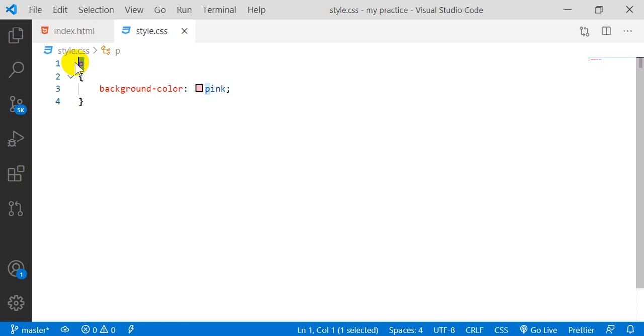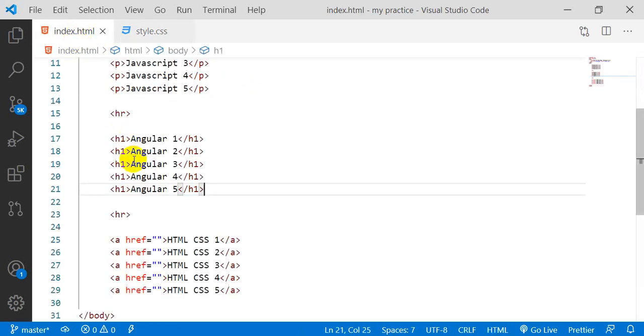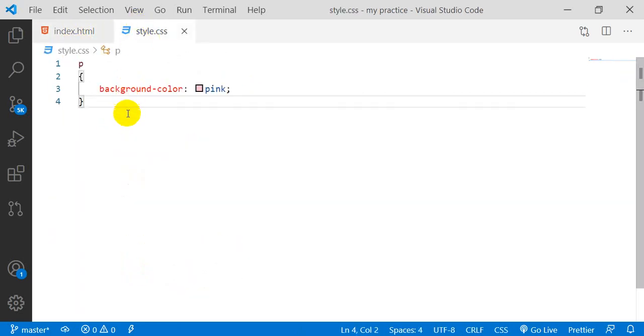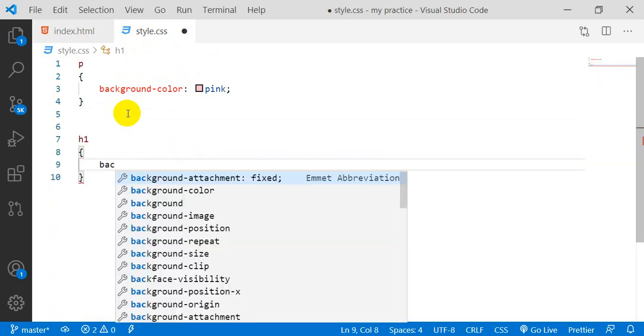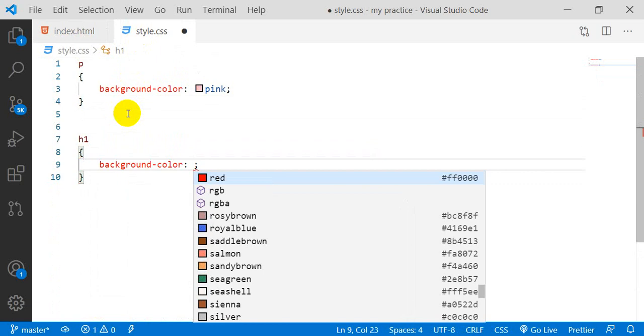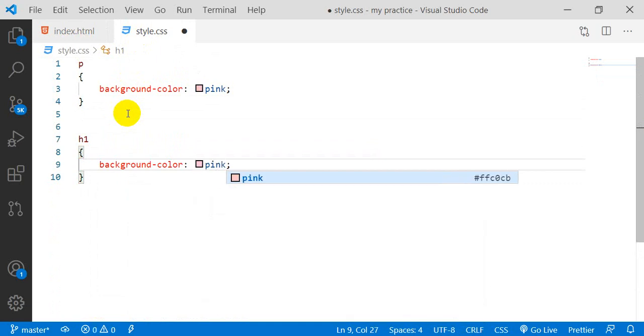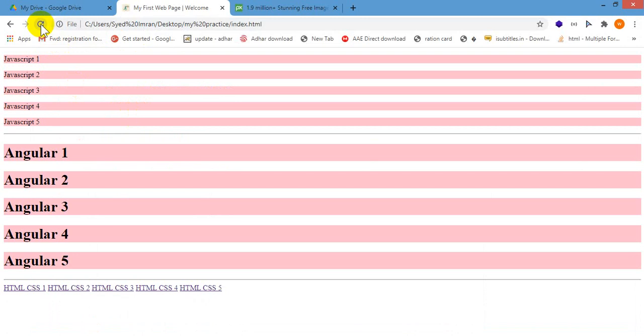Similarly, guys, concentrate here. Sir, the same color I want to apply to the h1 tags also. What I do here, I will go here, I will pass h1. So here I will pass background color pink. Save this and reload the page. So the background color is applied to h1 also.